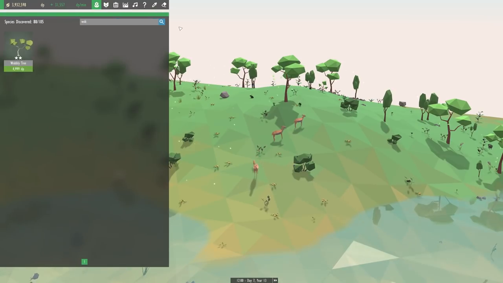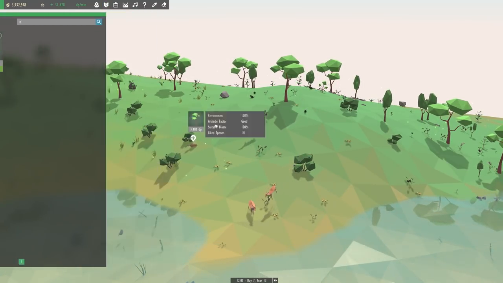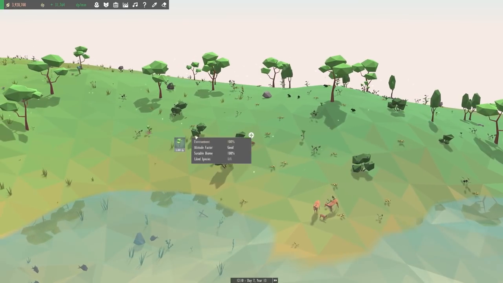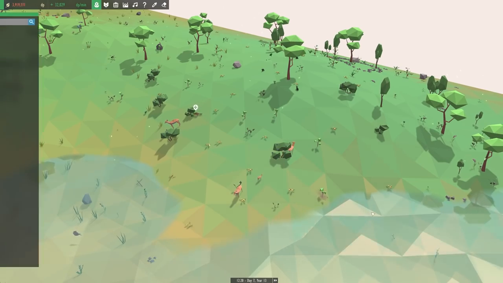Well, that's no good. Let's go ahead and find some more of those sycamore trees then. I think that's what we have growing over here. Yeah, nice big sycamore tree forest for all of our deer. They must be missing their cover of trees.